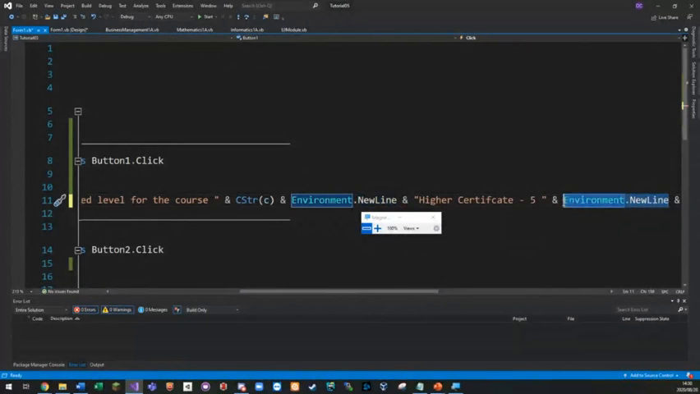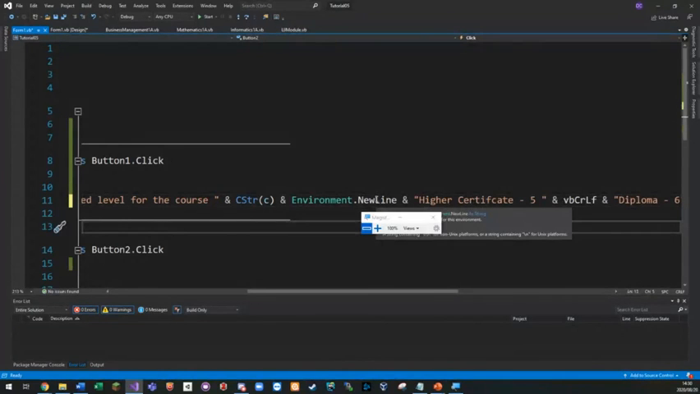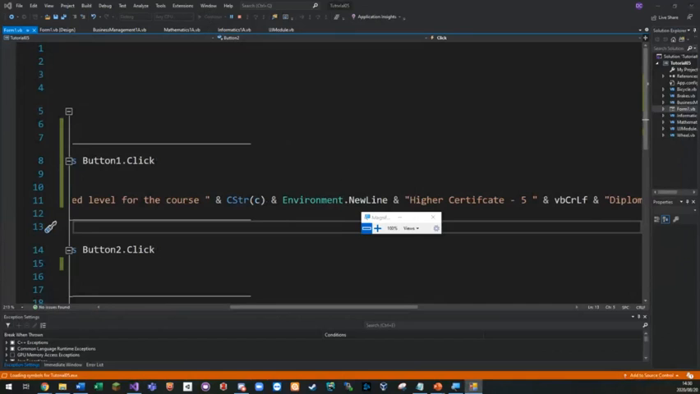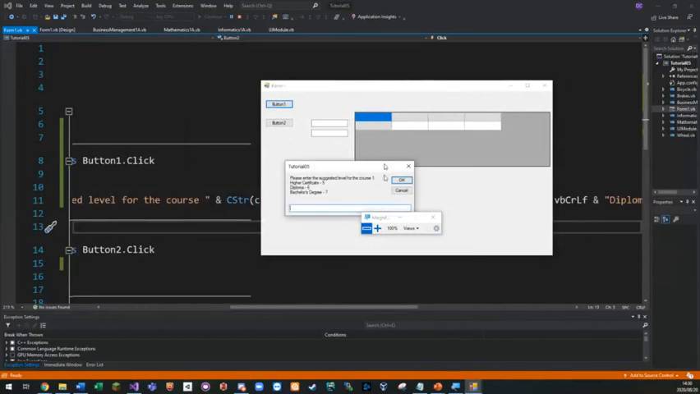Now, the student that asked what does a VBCRLF do? It does the same as Environment.NewLine. It's just VBCRLF is a macro code from the VB, the Visual Basic old language. The Environment.NewLine looks at whatever environment the computer is running on and finds the new line command. Tab in VB. So by doing that, I get the same result. Okay, I get new lines on both.